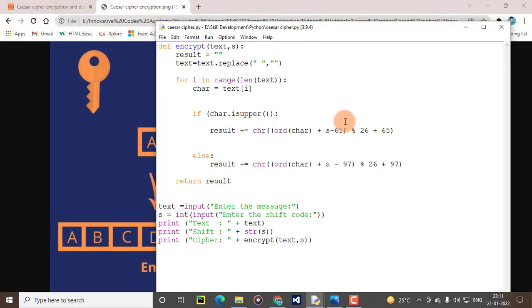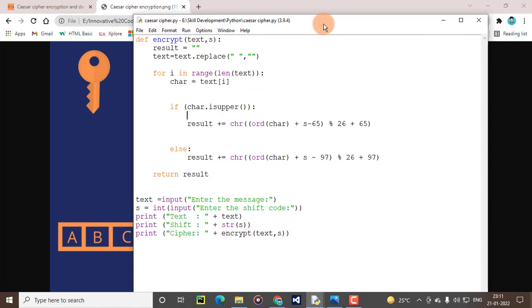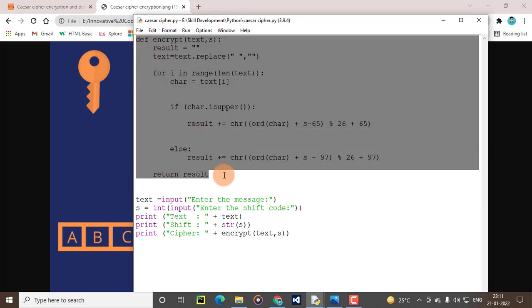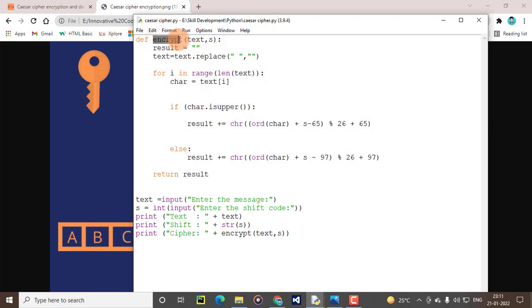First we will see the encryption program part. I already wrote a program in the Python IDE. Here I will create a function. The function name is encrypt. Here we will pass the text and the shift code. I hope you will see that.